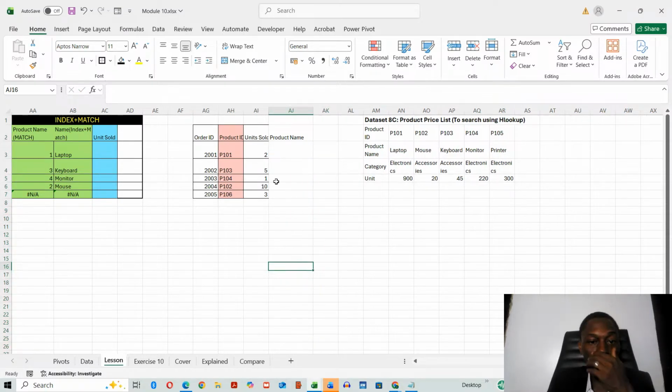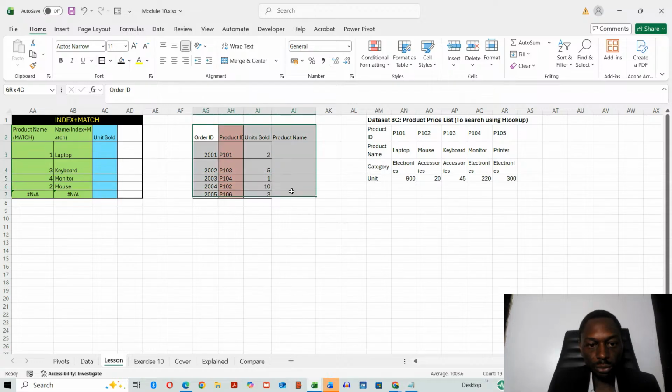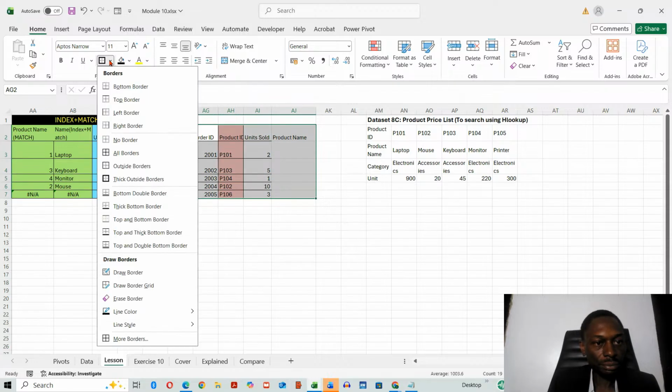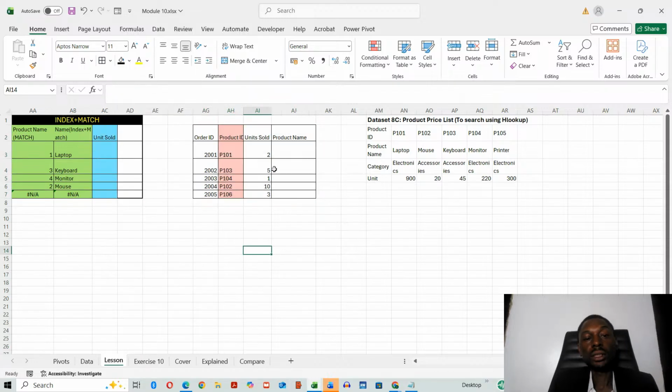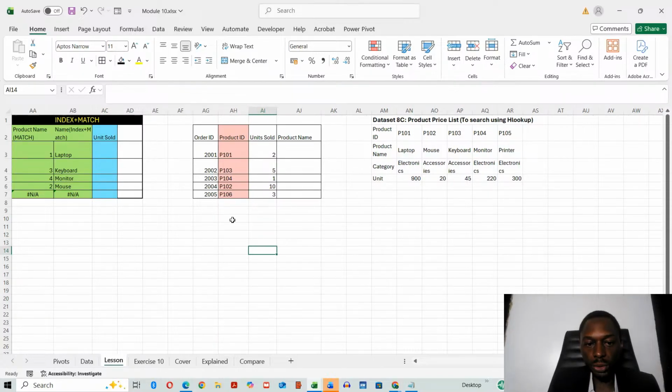So what do I want to do? I'm working with this range here. All I have is the order ID, the product ID, and the units. So I need the product name, and I'm going to get it from this data set.